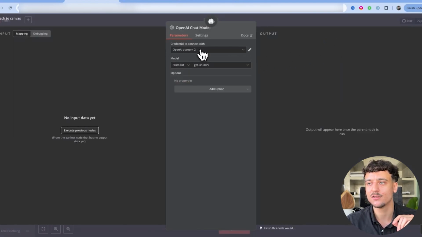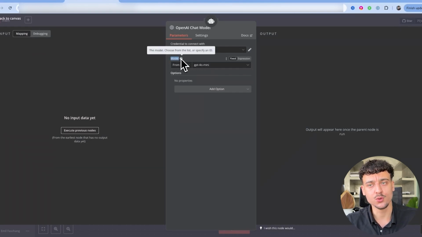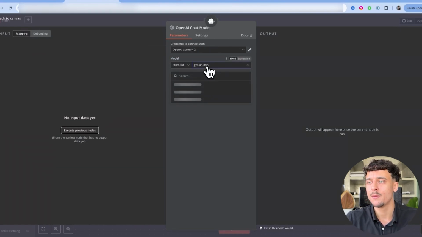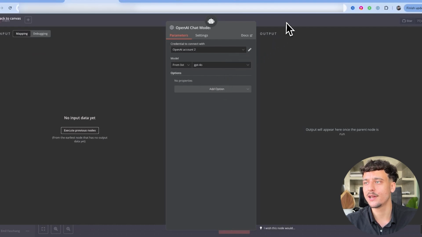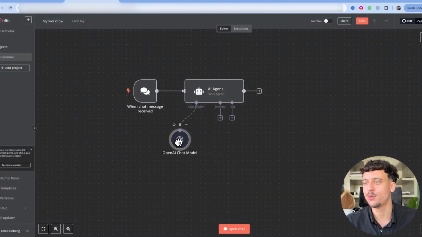In this case, I already have some connected. We're also going to choose a chat model that we want to use. By default here, it's GPT-4o mini. Usually the best one to go for is going to be just 4o. So now that we have GPT-4o selected, we can exit out of here, and this part is done.